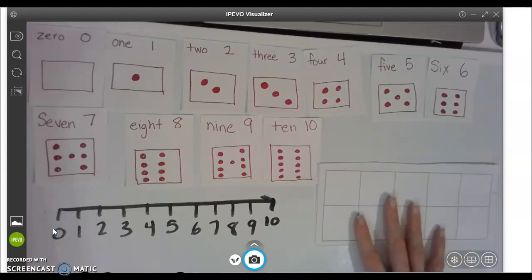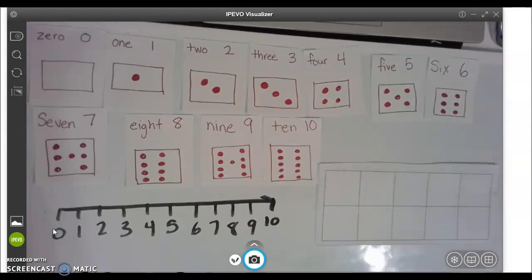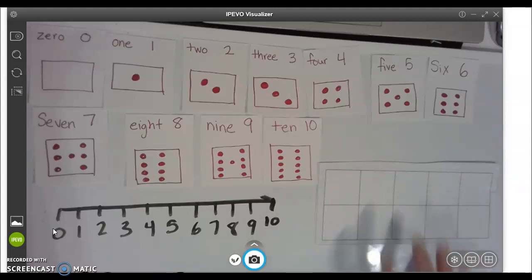And over here is a new tool for you. This is called a 10 frame. Why? Because it has 10 places on it. Let's count the places together. 1, 2, 3, 4, 5, 6, 7, 8, 9, 10. And so we can put squares or counters in those. Your teacher may have you glue one of these in your journal. This is to help you count.